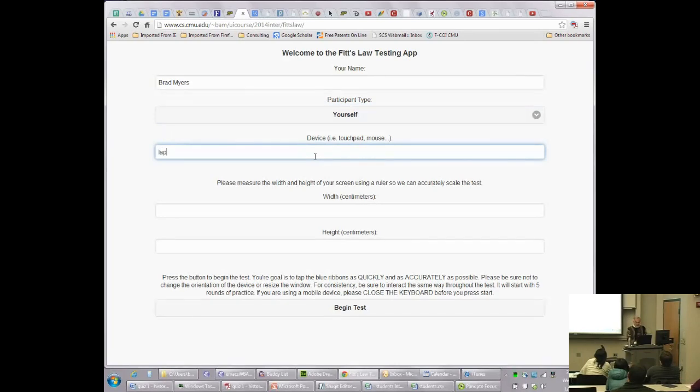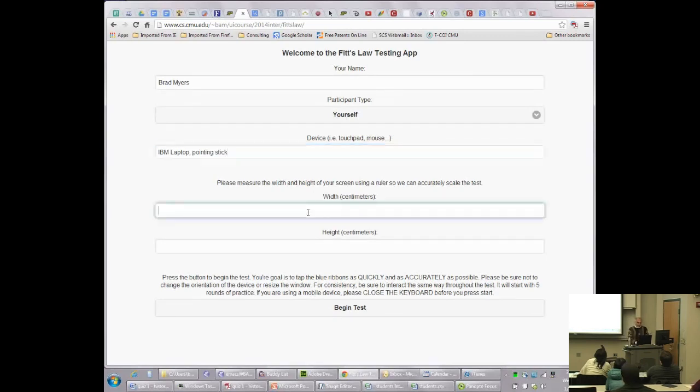Then what device? Let's call this a laptop. Let's call this an IBM laptop. And then I'm going to test the pointing stick. That's a little red stick in the middle, so I'm only going to use that. And for the width and height, we want you to actually measure the screen in centimeters.